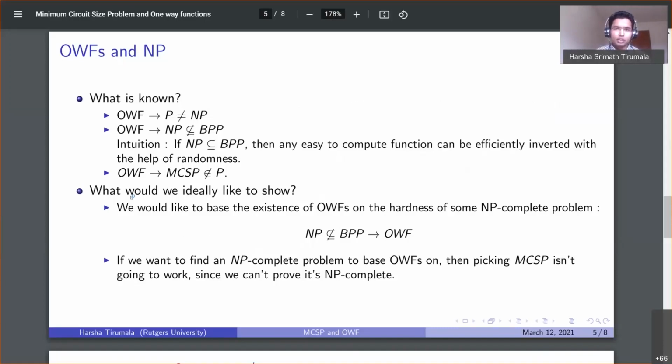Okay, so the relationship between one-way functions and NP. What is known? We know that if one-way functions exist, then P is not equal to NP, right? So if someone is able to establish the existence of one-way functions, then you're solving major open problems in computer science, and that's why it's not easy to establish the existence of one-way functions without any other assumptions. Other implications include that the complexity class NP is not in BPP, and that the MCSP problem cannot be solved in polynomial time, right?